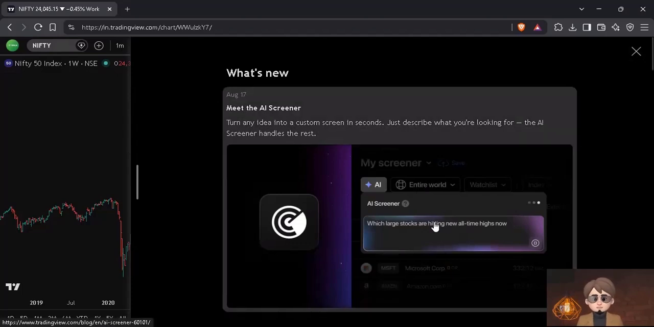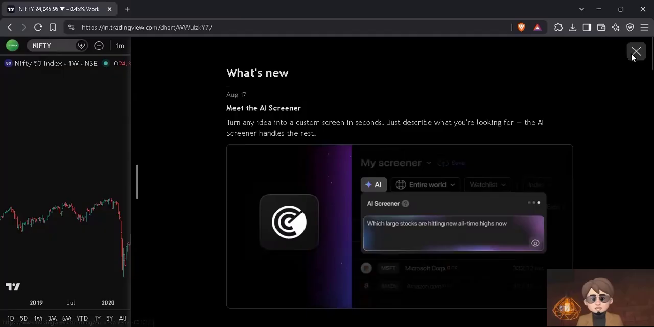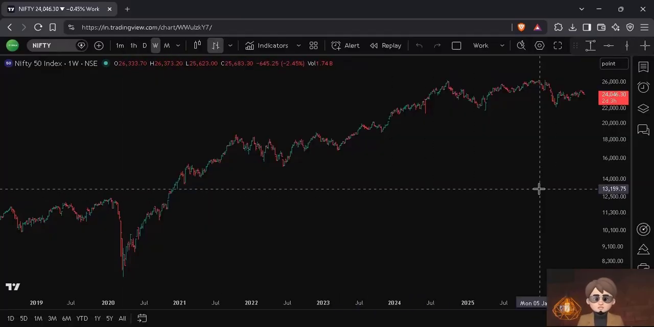By the way, this is still in the beta stage, and it will not work on the free plan of TradingView. It will only work on a paid TradingView plan. So if you have a free account, this will not work for you.